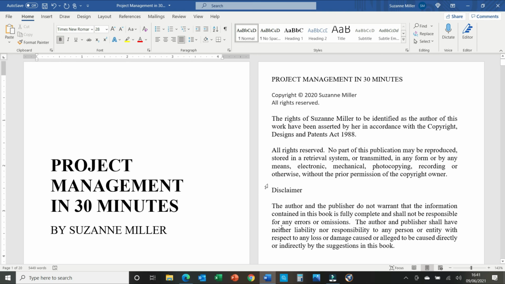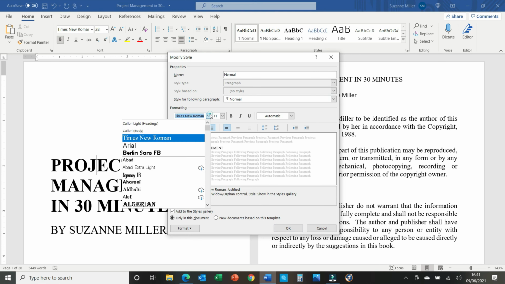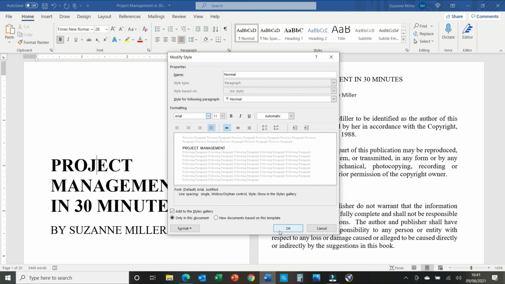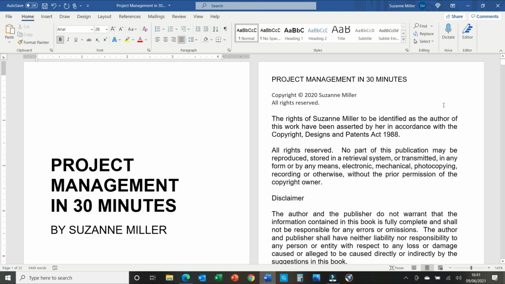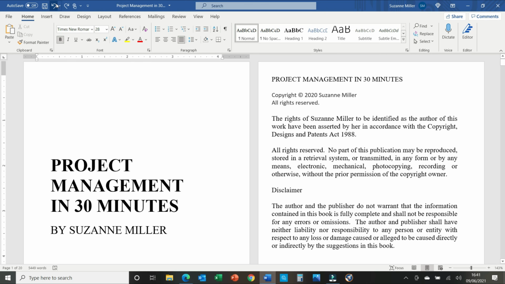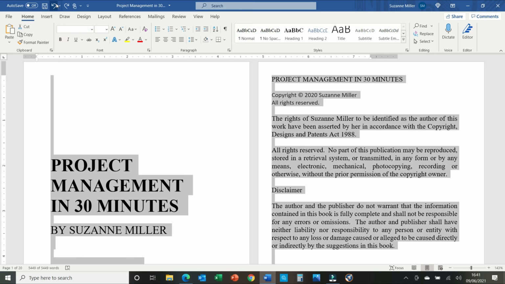So if you changed your font, then let me just do that so you can see it. If I change my font to Arial, you can see that the majority of my book changes to that font. If you do want to go with the advice and select the whole document and apply the normal style, then you press Ctrl A on your keyboard and you click on the normal style.